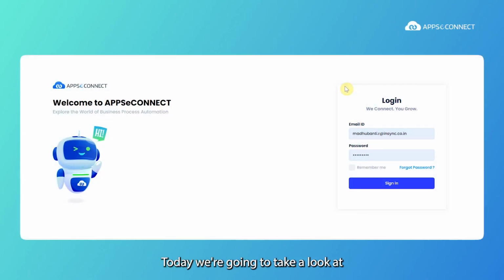Hello everyone. Today we are going to take a look at how APPSeCONNECT helps to sync data between Prestashop and SAP B1. To begin with, log in to this APPSeCONNECT portal.